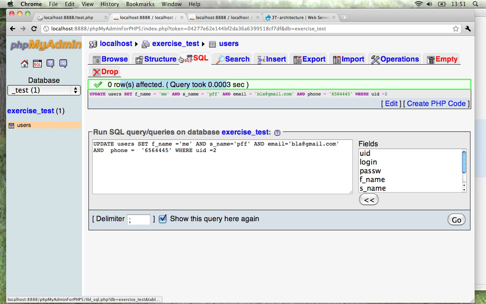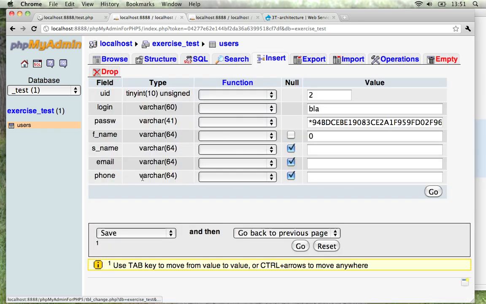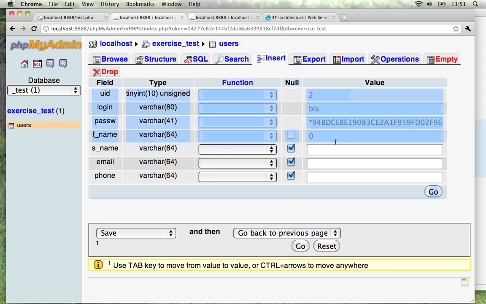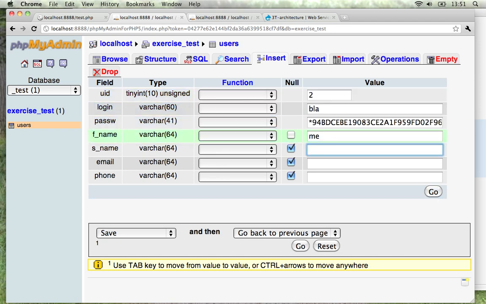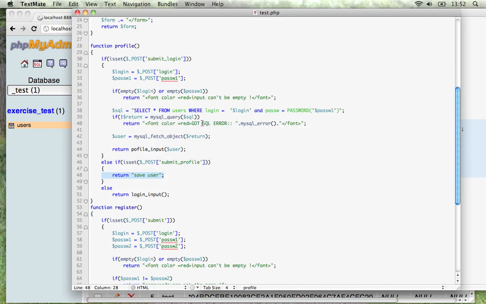Okay, you know what? Let's try again with the insert. I'll just edit it and say, you know what? I'm going to change this to me, whatever, at Gmail, and just a number. Go. Aha, you see, I made a mistake in the syntax. It should be a comma and not an and. My mistake. Okay, back to the code.